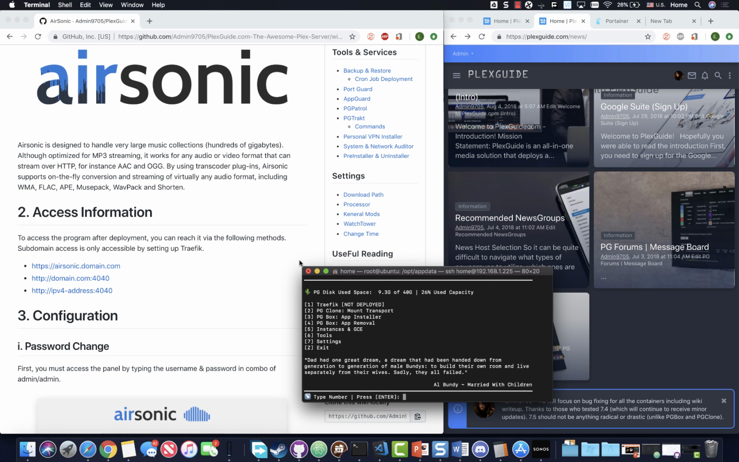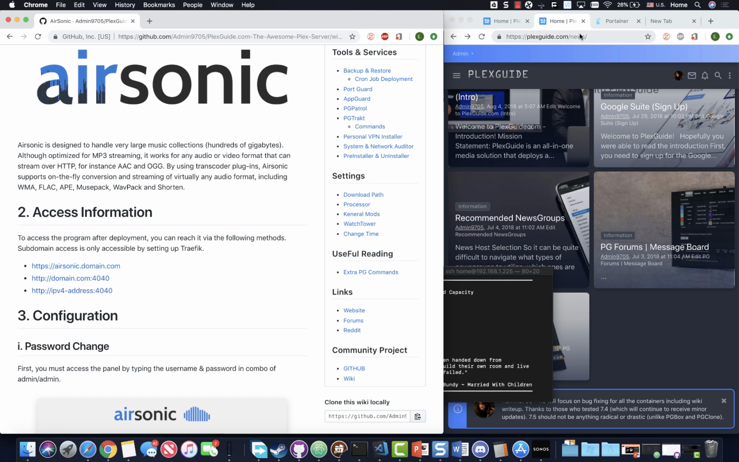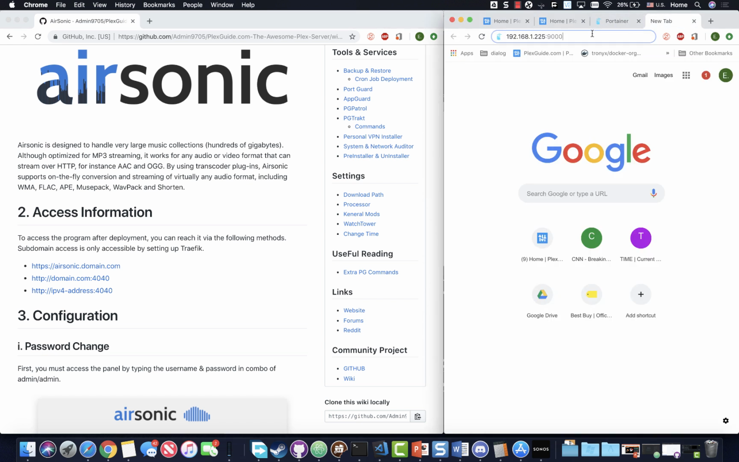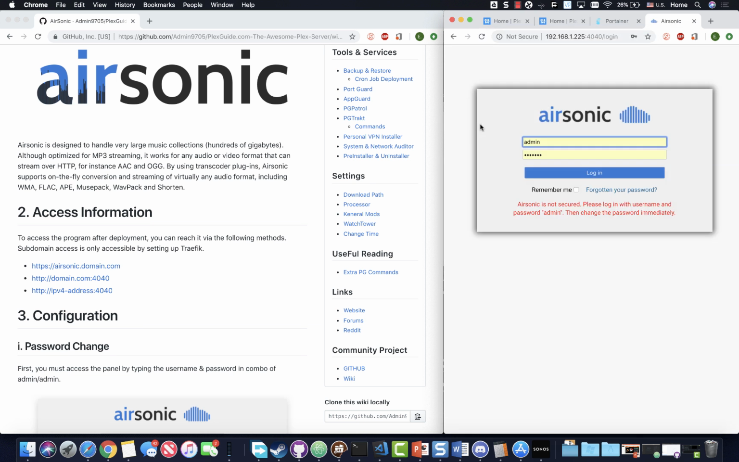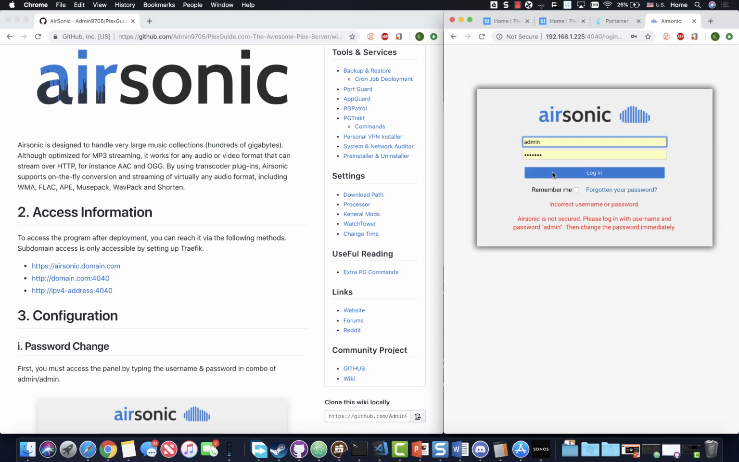When you load up AirSonic for the first time, let's go ahead and bring it up right now. We're going to type 4040, and hopefully it comes up. There you go. The default username and password, as per the guide, is admin and admin. So go ahead and hit login.